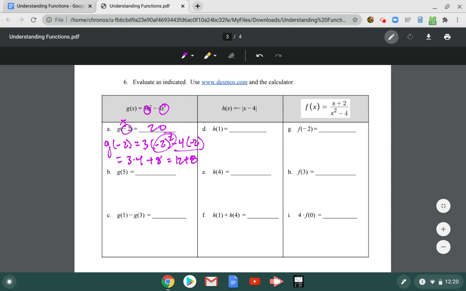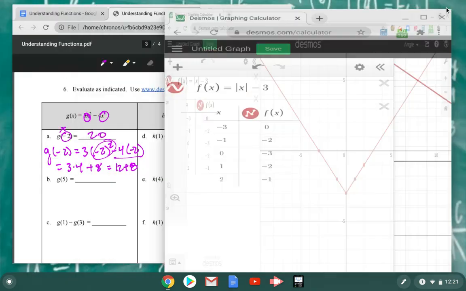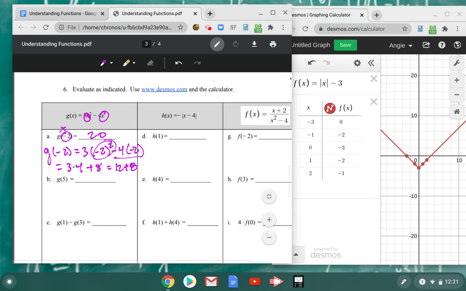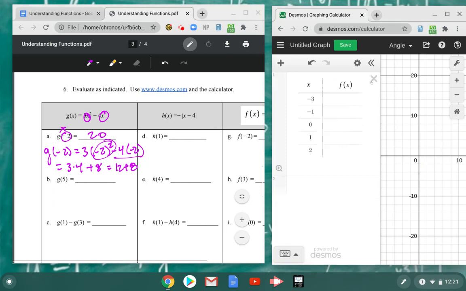Let's do this with Desmos. So I'm just going to make this smaller. I've got Desmos here. Let's make this guy smaller. And I'm going to put in a new function. And that new function is going to be my function g. Let's move this guy over here. So I'm just going to X out what we had so we can start fresh here.